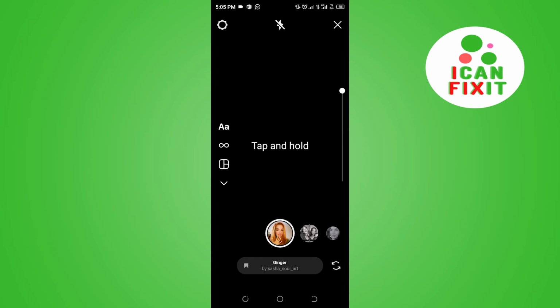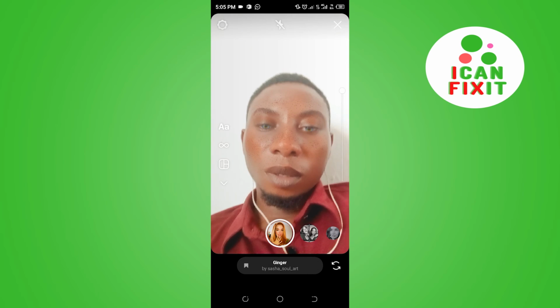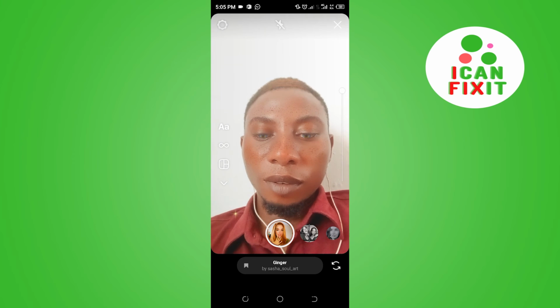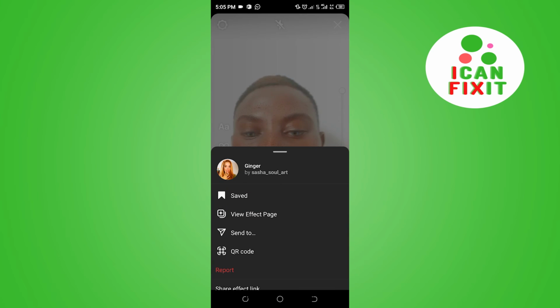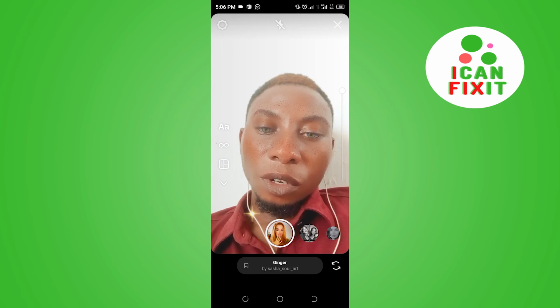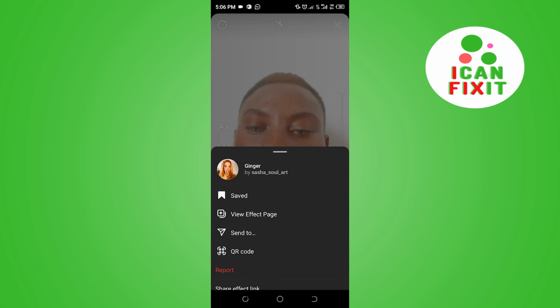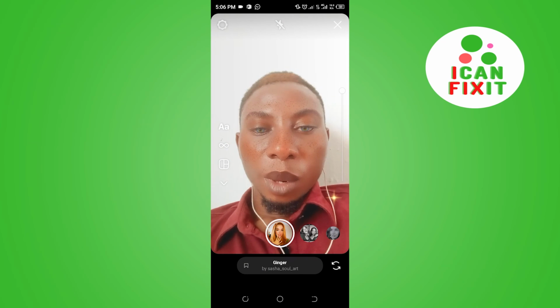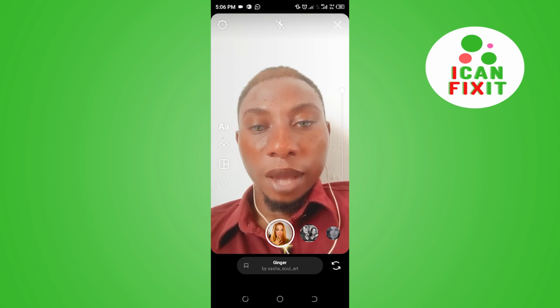Okay, so once you're here, you can see the effect is already active. You can just tap on this page here and then click on save. Okay, effect saved. All right, you just want to tap on that ginger to save the effect. All right, so I've already showed you how to use this effect.